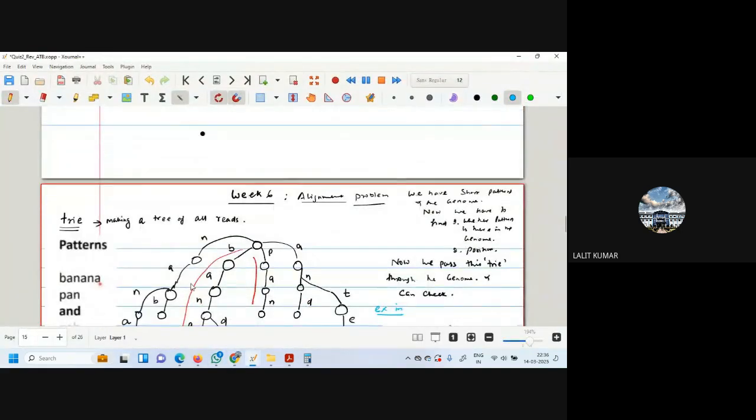Okay. Now we move to week 6. So week 6 is slightly easy. It is about the pattern alignment problem. So we are given a genome and we have got small reads. So how do we align those reads to the genome? That is the problem.